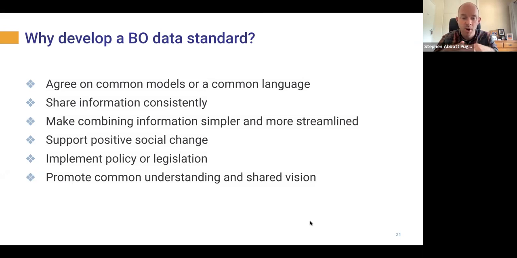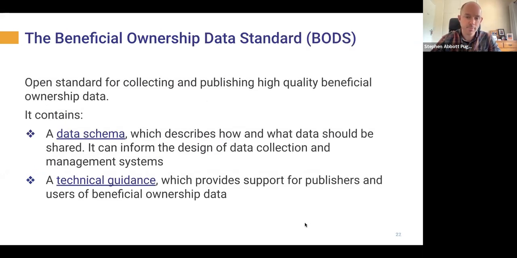that allows people to share information in a certain way, which is international, so that you can combine it from different places, and also kind of promotes the things you can see here on the slide about having a common understanding and shared vision for why this information is important and how you can put it together. So the Beneficial Ownership Data Standard, or BODS, so BODS as we call it, is an open standard for collecting and publishing high quality beneficial ownership data.